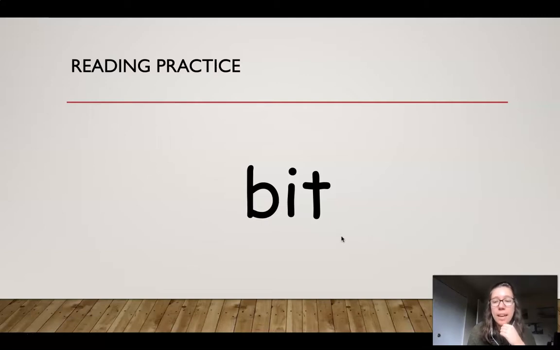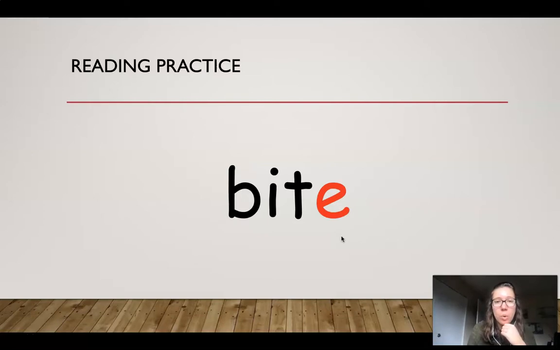Good, this word is bit. B-I-T, bit. What word is it when we add silent E? Good, this word is now bite. B-I-T, bite. We hear the long I sound in the middle, and we still only hear 3 sounds. So even though that silent E is there, it's not making its own sound, it's just affecting the I.